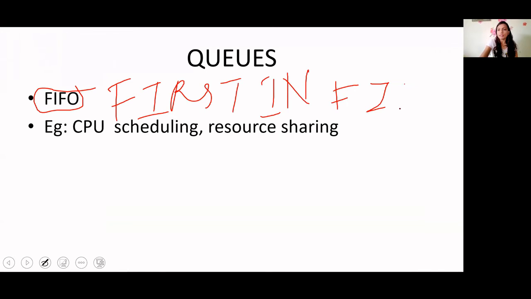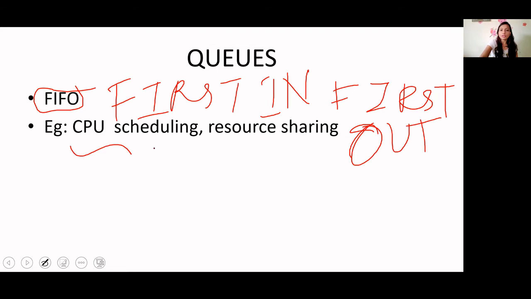OS, which chapter are you learning? You have studied CPU scheduling, I guess. You can use this queue in CPU scheduling and resource sharing in OS. So how will it be? First in, first out, or a queue.